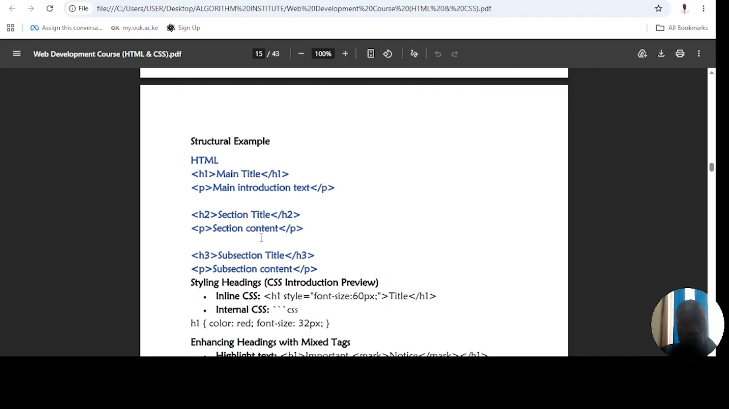We have the structure example: the heading, main introduction text, section title, section content, subsection title, and the subsection content. So that's about level 1 up to 6, and the section.